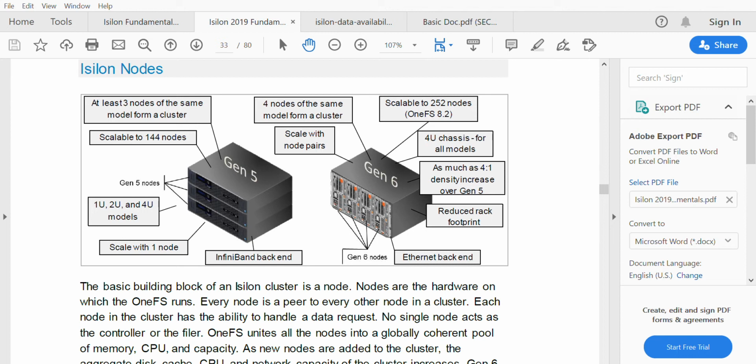and in Gen 6 you will need 4 of the same model to form a cluster, and in Gen 5 you can scale up to 144 nodes in a single cluster. That is, a single cluster can have a maximum of 144 nodes, and in Gen 6 you can scale up to 252 nodes. So the next question that you have would be, can we mix and match the series of nodes?